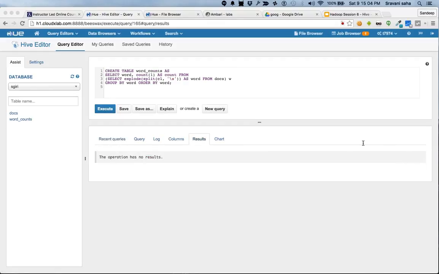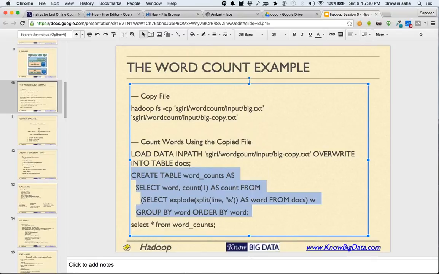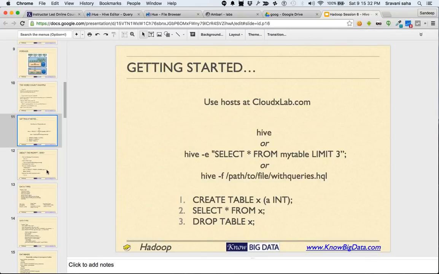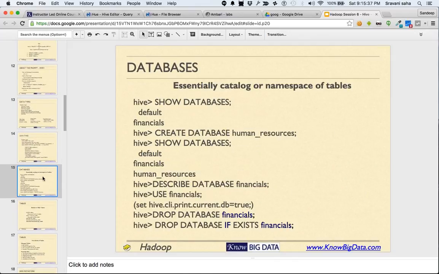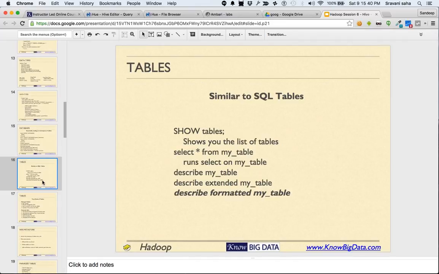So what does explode do? Explode breaks a big sentence into an array of words. Sorry, explode takes an array of words and makes each of them into one particular row. So it takes an array argument and converts it into rows, just the opposite of group by. All right, so that was it. Even if you did not understand that example, don't worry. It's just a hello world kind of thing for any big data tool.